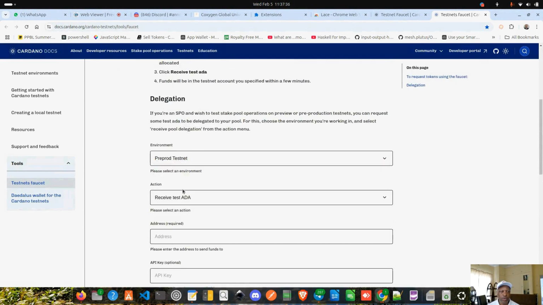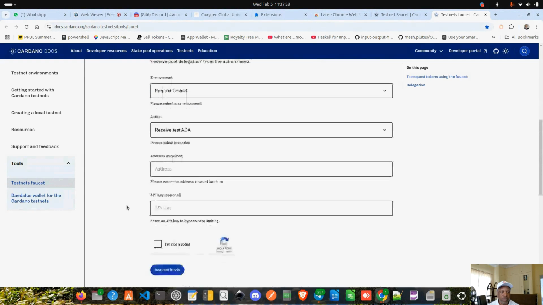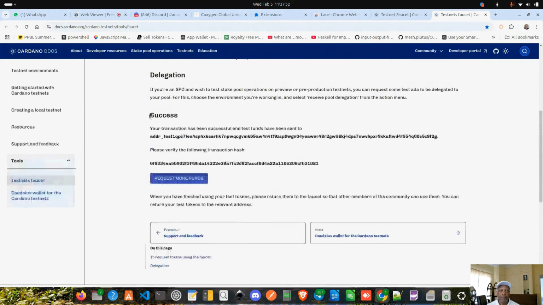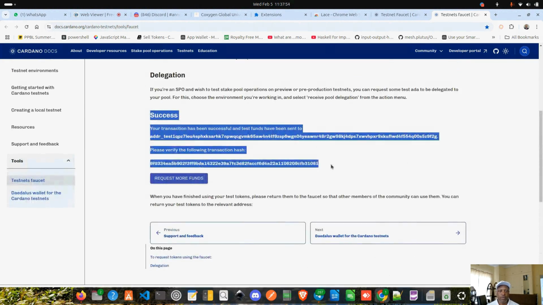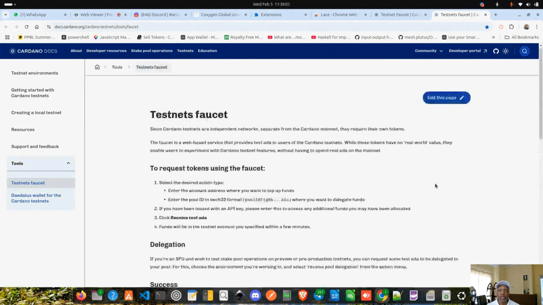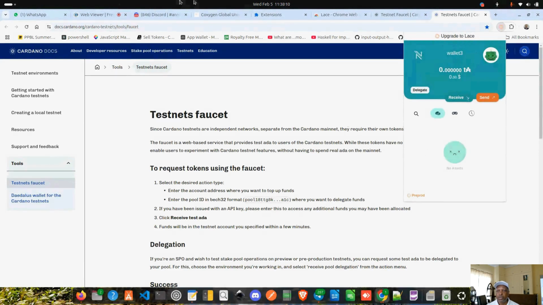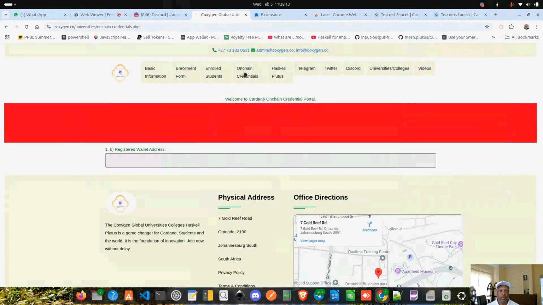Right, then here you change your network environment. Then here is test Ada. Then you paste that wallet address. Don't put any API key. Then say I'm not a robot. Request. After this, you see a success. I've requested test Ada. This one is the river everyone must cross with a new account. So you need to wait a little bit until this wallet account has got something. Then you will proceed with this one here.